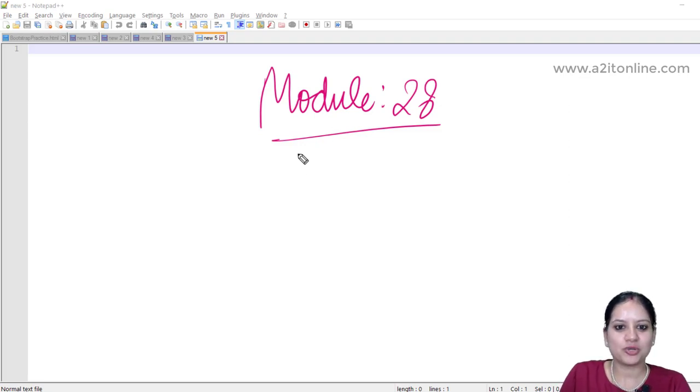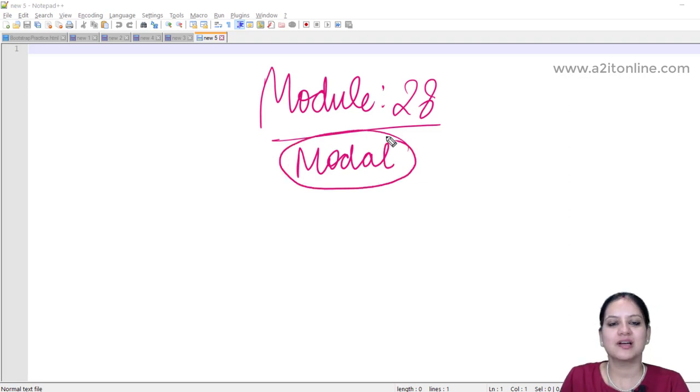In this particular module, we will understand what a modal is, and we will also write code for a modal to see how a modal is opened. Now, modal is a very commonly used term, but we need to understand its main usage in day-to-day web applications.